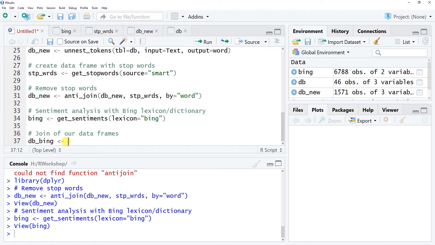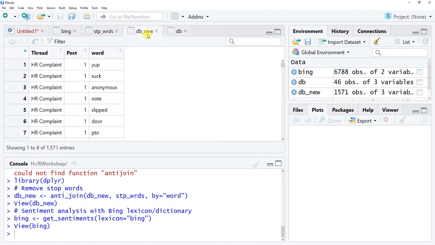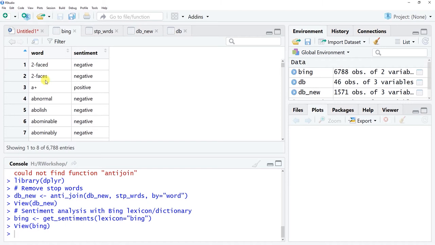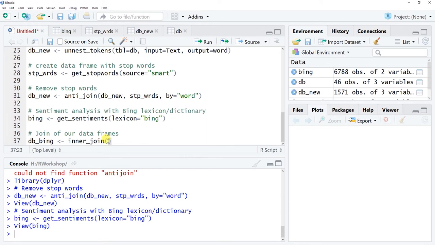We're going to use the left-handed arrow operator to assign the values of a join to this data frame object. We're going to use the inner_join, which is an inner join from the dplyr package, which simply means that we're going to be retaining only those observations for which we have a match between the two data frames, and everything else gets excluded. So in other words, we're only going to be matching the words from the db_new data frame that match with a word in the Bing dictionary or lexicon that we just read in.